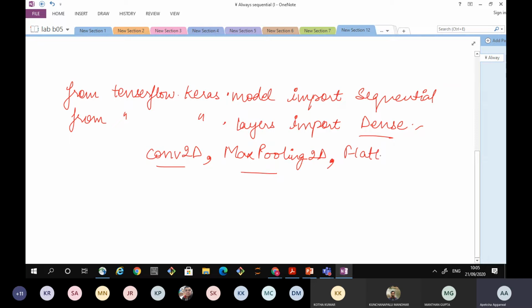Flatten layer. Only 4 types of layers are there in your CNN, so you will be importing all of these. So the only difference is you have to see what are the inputs that you are giving. So for convolution layer, we have seen what would be the inputs. So input would be this.